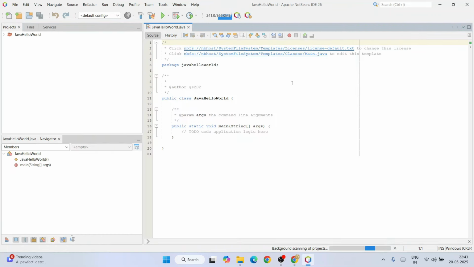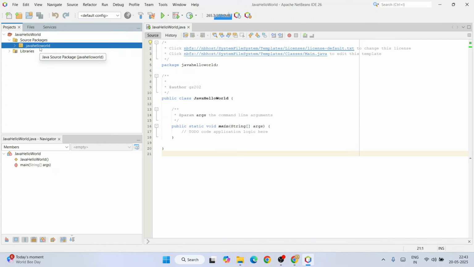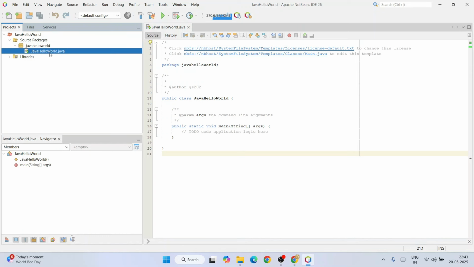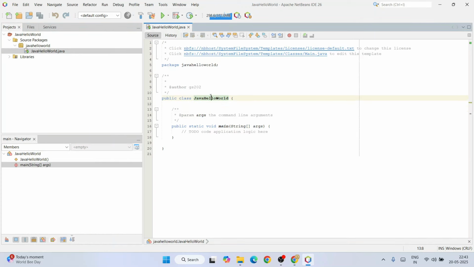And there you go. So our Java Hello World project is rightly created over here. So if you expand this, you will get the source packages and then libraries, and when you expand the source packages, you will get this Java Hello World package that automatically gets created along with our project. And when you expand this again, you will get this Java Hello World.java file also created, and that file is also opened over here, and a sample code is also written over here. So this is our class Java Hello World, and this is our public static void main method.